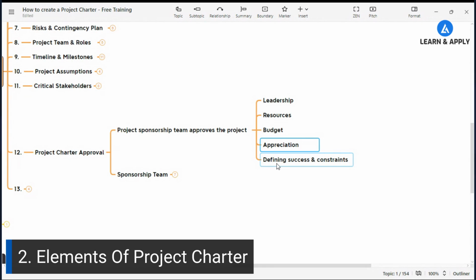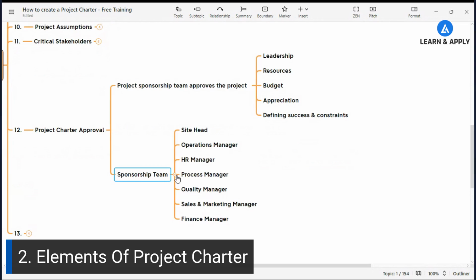Now, who will be the part of this sponsorship team? They can be site head, that means plant head, you can say, operations manager, HR manager, process manager, quality manager, sales and marketing manager, finance manager, right? You can also say maintenance manager, plant engineering manager. So you can also add the customer representative manager, right? Depending on the scope of your project, you can add or remove this sponsorship team.